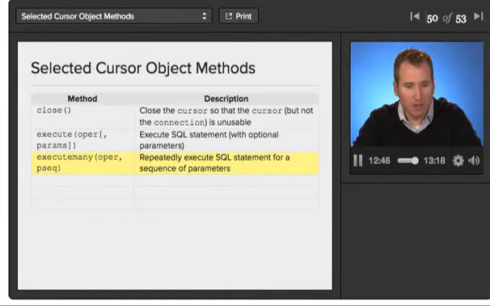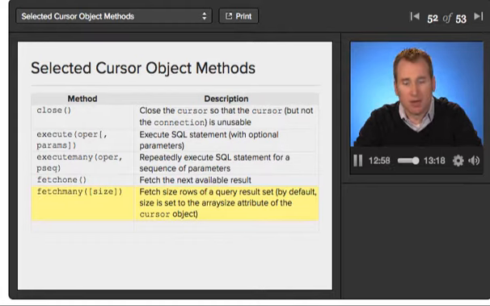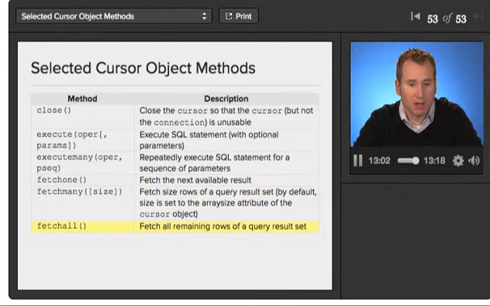Then the last grouping here are the fetch methods. So we have fetchone, which will just give you the next available query result. But you can also specify exactly how many you'd like using fetchmany, where you pass along the number of results you'd like to have. And finally, you can take the whole shebang and fetch them all using the fetchall method. So that wraps up this session. What we've covered here is how to access databases using Python using the magic of the Python DB API.